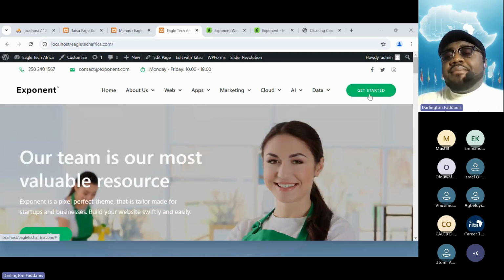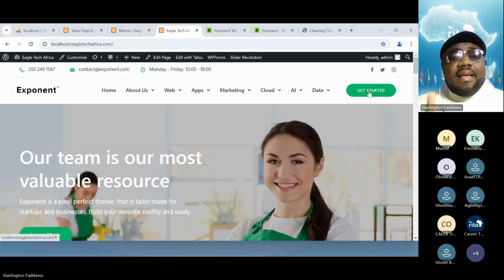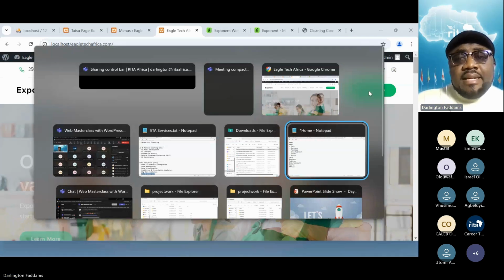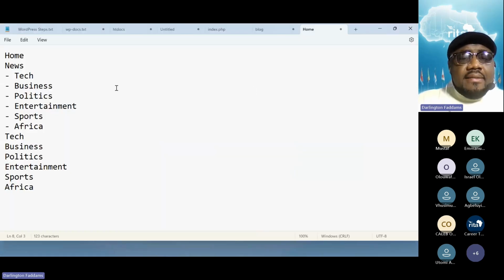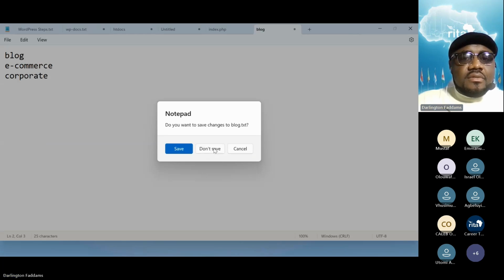So over here, I want us to put something that is attention grabbing. Actually, I forgot one thing as well. So in the menus, I realized that we didn't have why do I keep opening this thing? This thing's got to close. Come on.